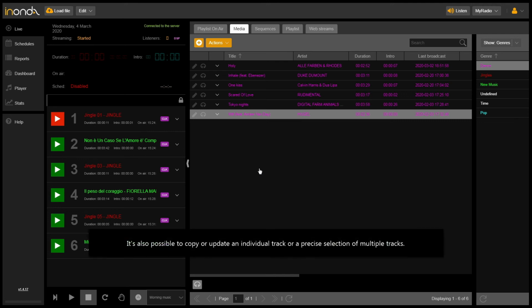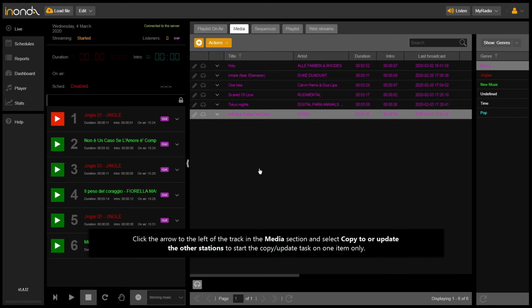It's also possible to copy or update an individual track or a precise selection of multiple tracks. Click the arrow to the left of the track in the media section and select Copy to or Update the other stations to start the copy update task on one item only.